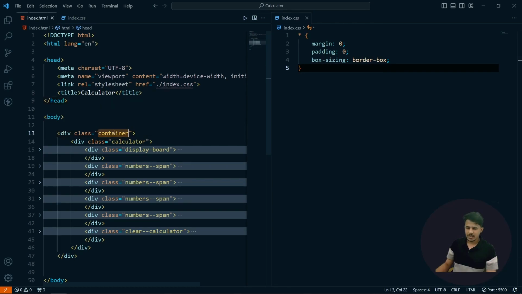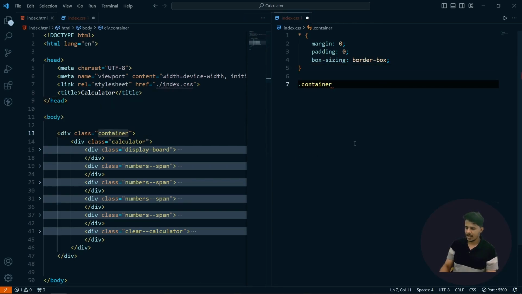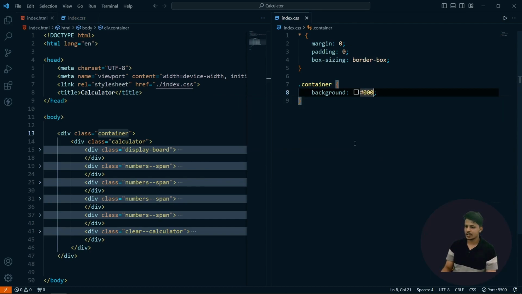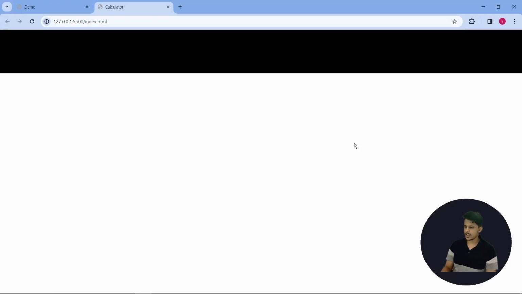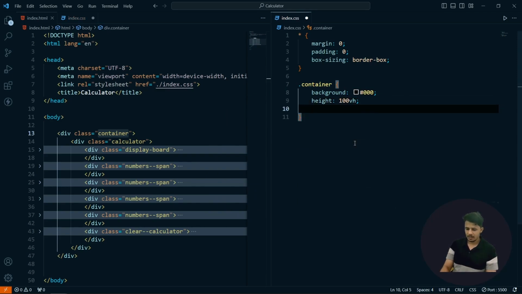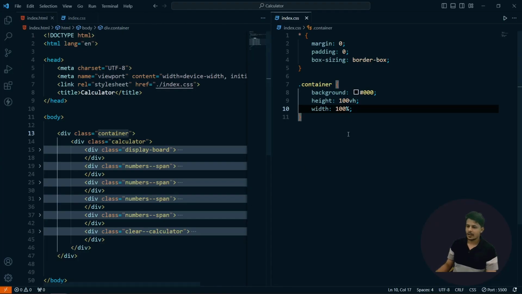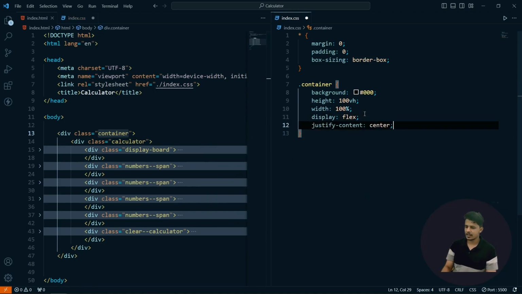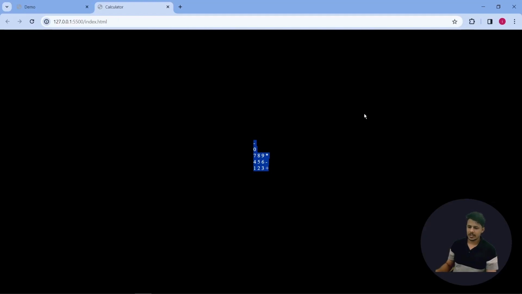Now let's copy the container class, and we know that the background we have is black. I'll use #000, and we should be able to see everything is black, but the height we are looking for is 100vh, and the width 100%. So we should be seeing the whole screen, and now we have to make it center. If the calculator is there, if I select it, here it is, we have to make it center. So we'll do it with display flex and justify-content center and align-items center as well. Now we should be able to see it centered. You can see we got it in the center.